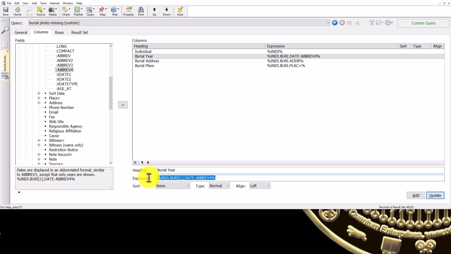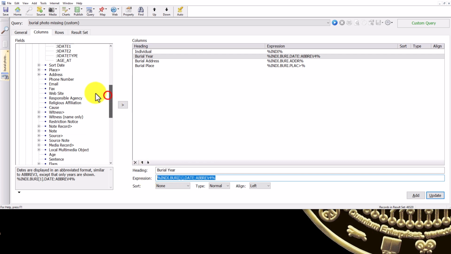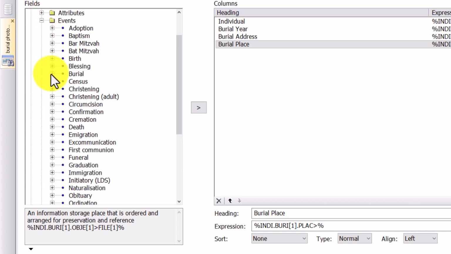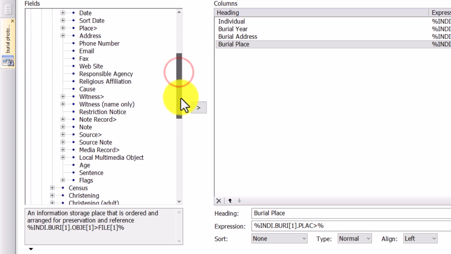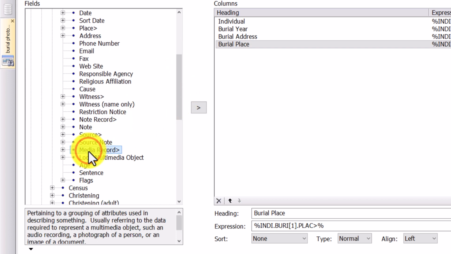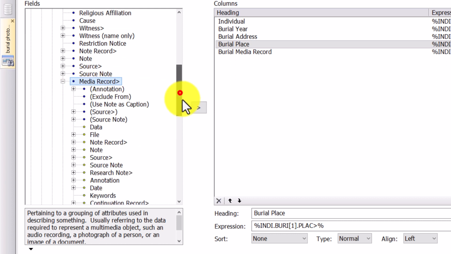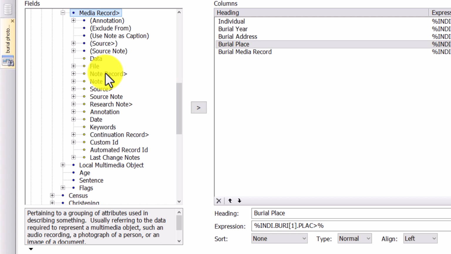The next thing I really need to add is media. So in this case, to add the media, what I want to do is go to Events, Burial, go down to Media, and first of all we'll add media record, and secondly, when we go into multimedia record, we will add file.